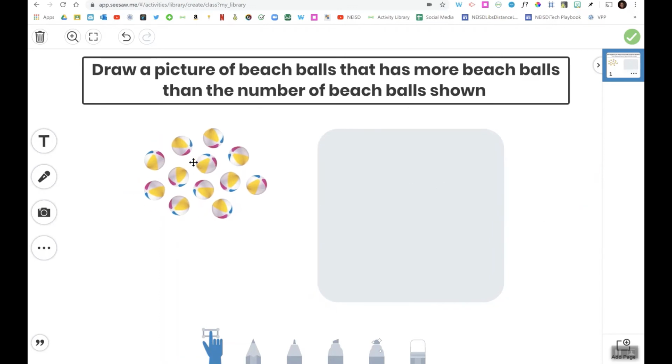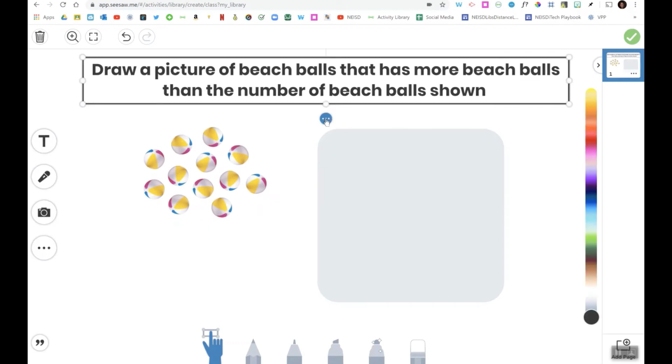Now for kiddos, they like to click and drag and move things that aren't supposed to be movable. So the last thing you want to do is make sure that you lock any items in place that you do not want them to drag around. So I'm just going to go ahead and lock these in place.